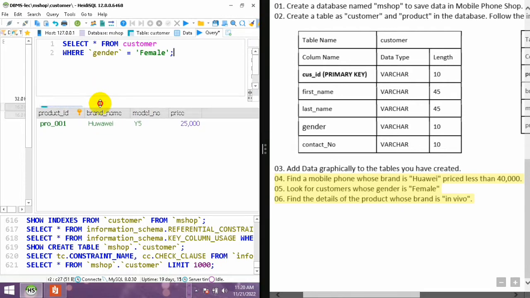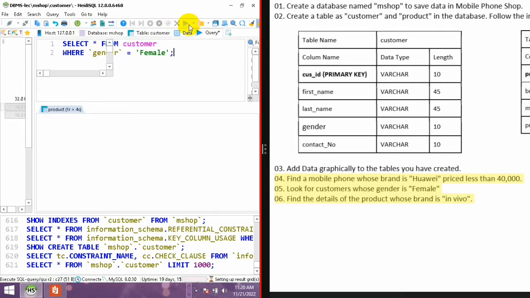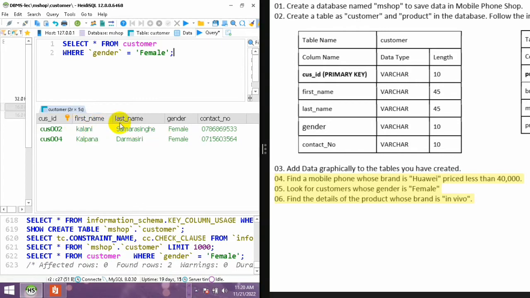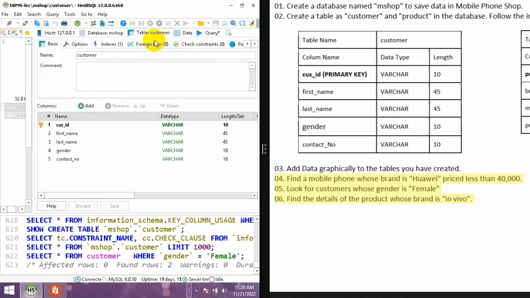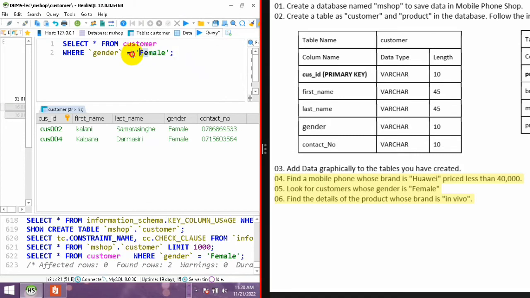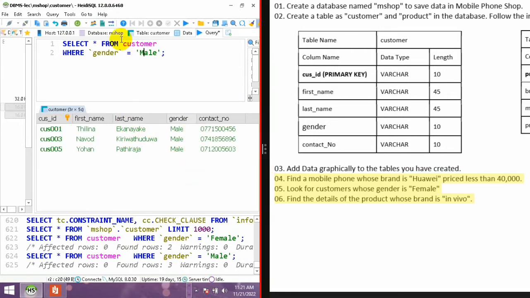Now it's all okay, our query is done. Let's see what we got. We run the query, and now we have Kalani Samasinghe and Kalpana Dharmasiri. We can get those two persons from this query. The others are male. We can also search male persons using this. If we run the query, we can get the male persons. So we have already done the fifth question also.